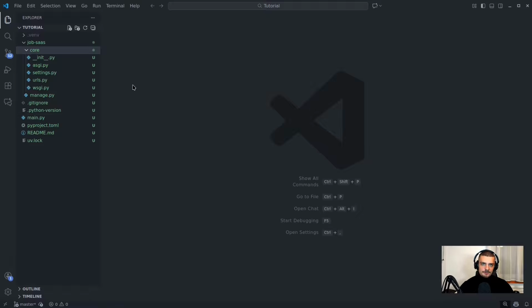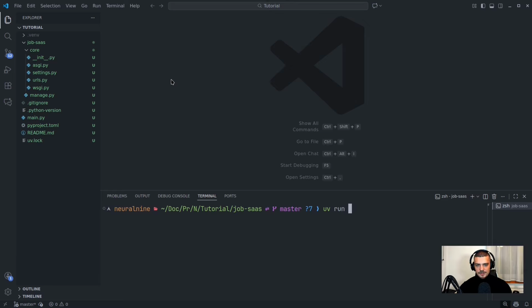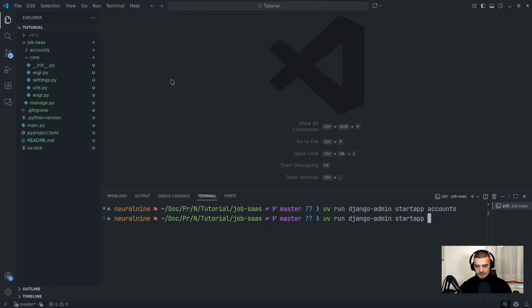And in our case, we're going to have one app for authentication, so login and sign up, and one app for the actual functionality, so interacting with a large language model, doing the structured output, queuing everything, and so on. So we're going to have one app called accounts and one app called jobs. So how do we create these? We go back into our terminal, then we navigate into our project directory, and here we're going to say uv run django-admin again, but this time startapp, not startproject, and I'm going to call the first one accounts and the second one jobs.